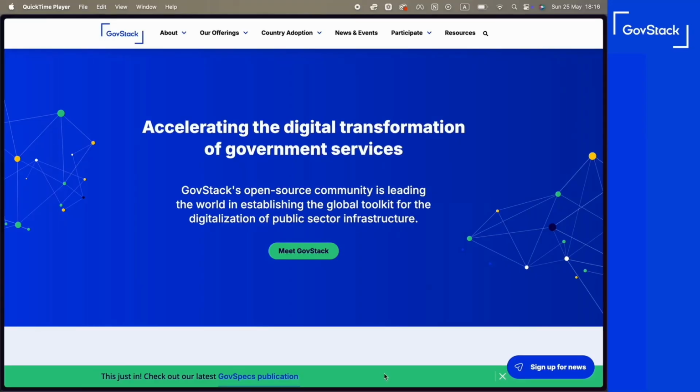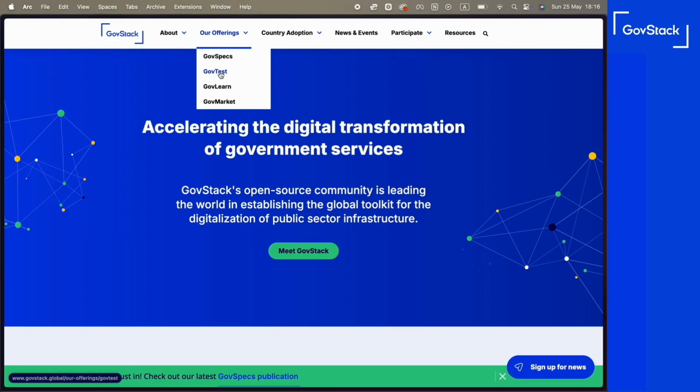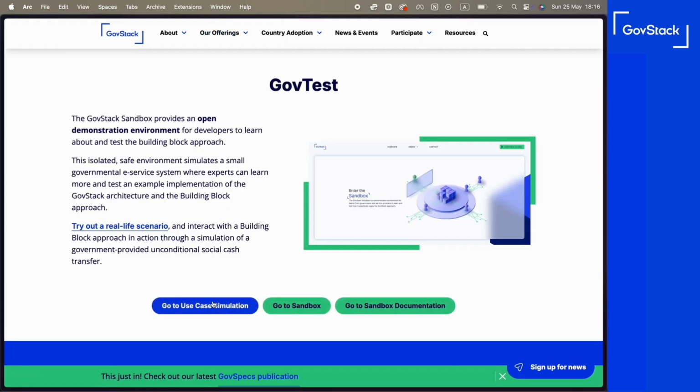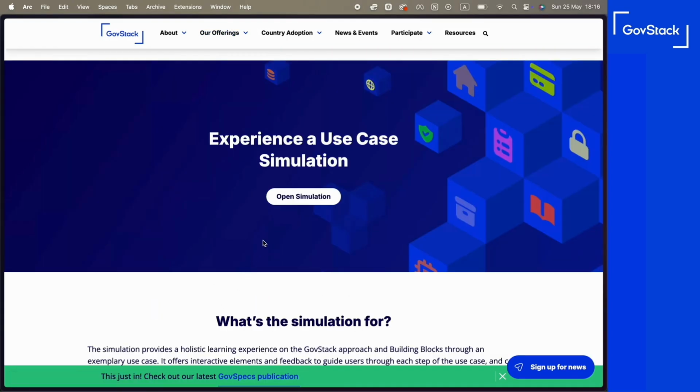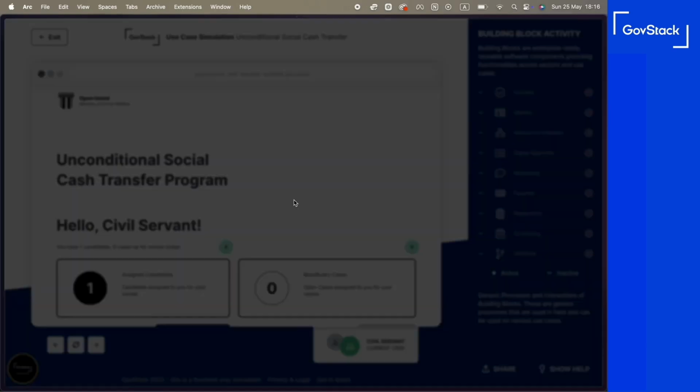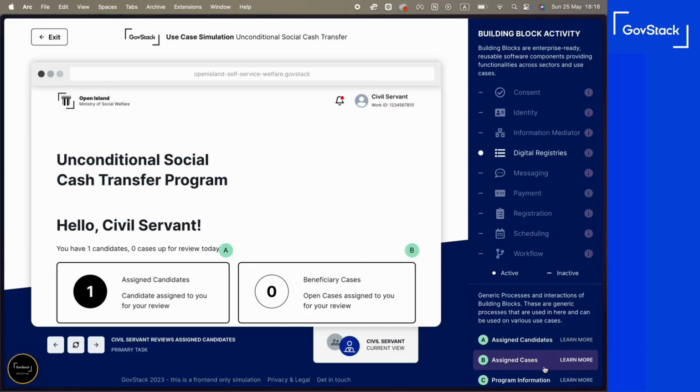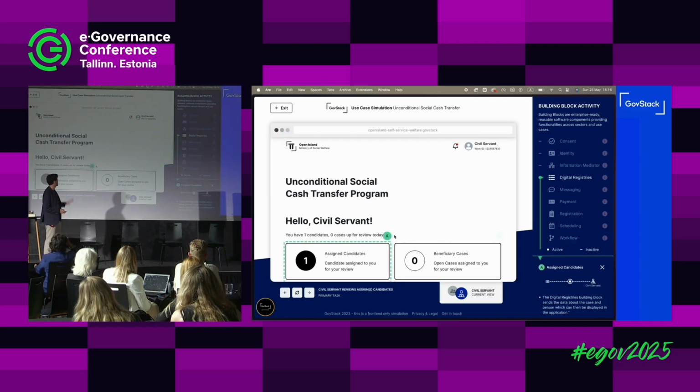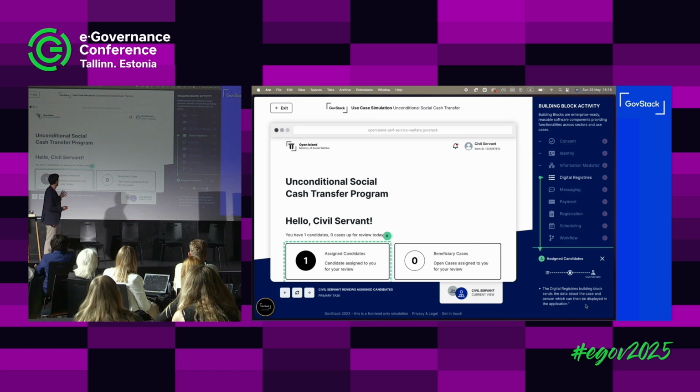Okay, so if you go to govstack.global, you can get to this page, and up in our offerings, you can jump down to the GovTest. And here you can go to the use case simulation. So this is an example of a service in the center, and then on the right, it's showing which building blocks are being accessed throughout. Don't worry too much about what this service is. It's unconditional social cash transfer program.